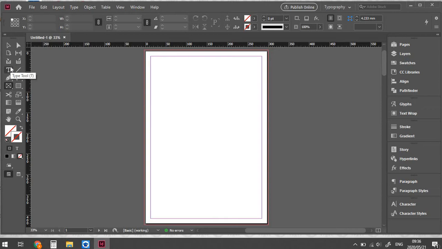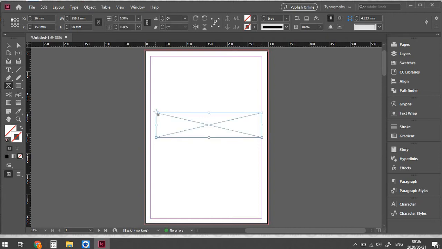There's many ways to do it. You can also just go to your type tool and type. But I make use of the rectangle frame tool. I'm going to show you why now. And then for my cover page, I'm just going to put the topic that you're working with at the moment. So that would depend on whatever you are busy with at the moment.